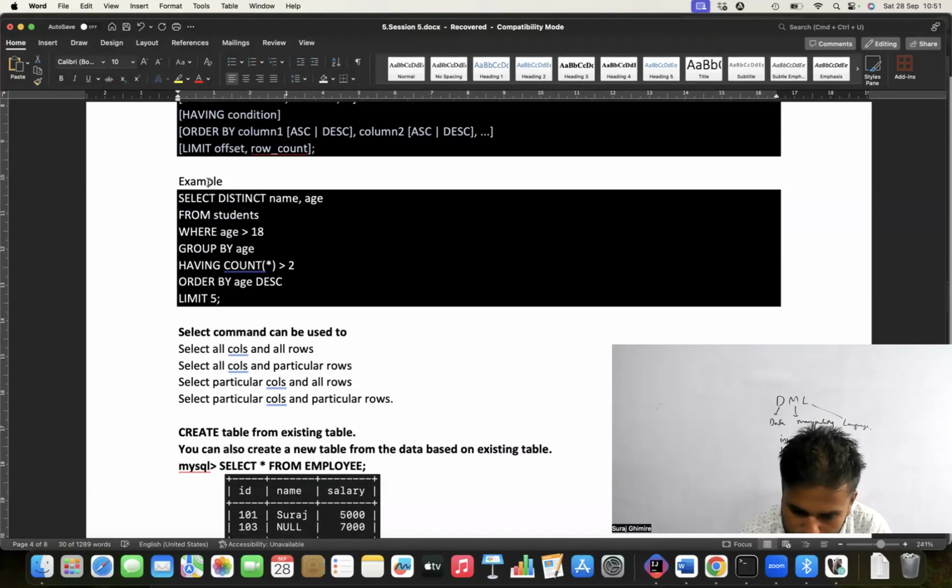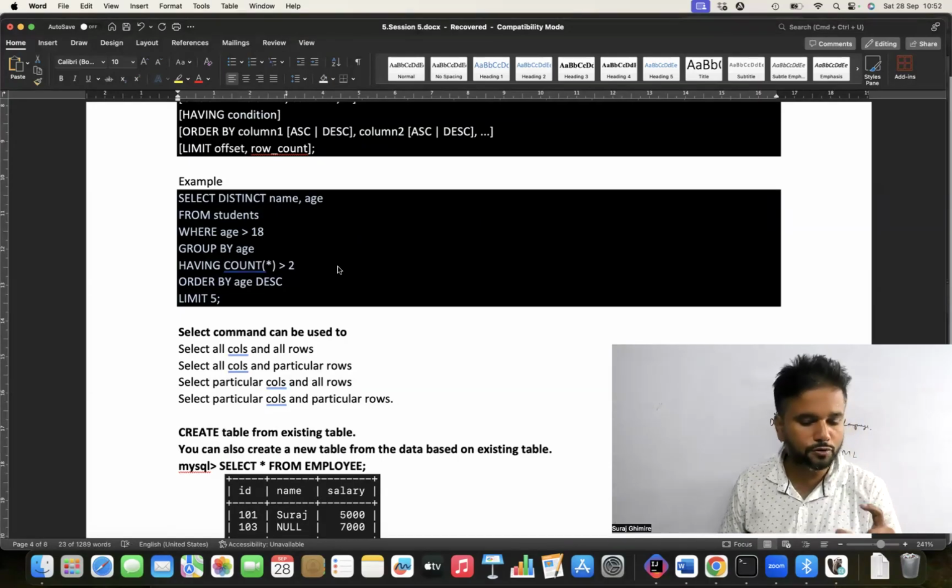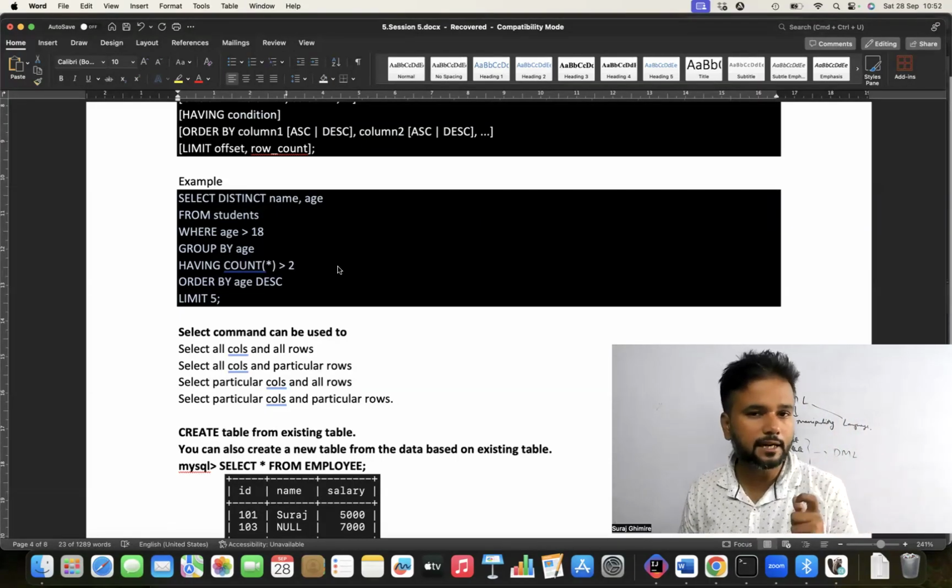Okay, one such simple example could be like this here. Select distinct name and age from students where age is greater than 18, group by age, having count star greater than 2, order by age in descending order, limit 5. So don't worry, we're not going to execute this command because we don't have the table data with us that can replicate this. I've just copied this to show you the syntax of a real select command, right?